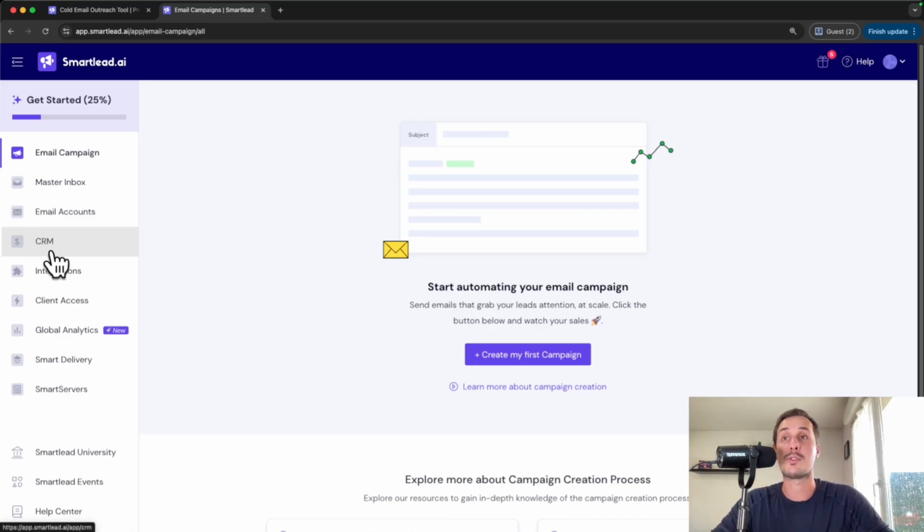In CRM, you will find a sales pipeline view, and you can have a view of all your leads. In Integrations, you will be able to connect Smartlead with other tools. And finally, Client Access is useful if you are a lead gen agency sending cold emails for your clients.